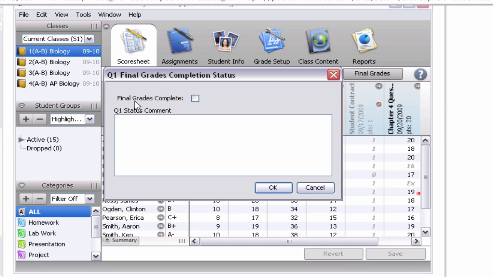If the final grade deadline is approaching, but you're not finished with final grades for a class yet, you can still inform the PowerTeacher administrator about your progress. To send an update, you would leave the Final Grades Complete checkbox clear. Enter a comment indicating when final grades will be ready, and click OK.